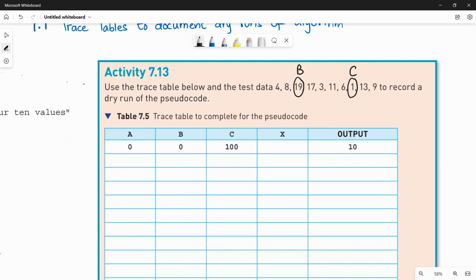But if there is some value other than 19 in variable b, or some value other than 1 in variable c at the end of your pseudocode dry run, then you can say that there is some error in your pseudocode, which is basically the purpose of your trace table: that you can also detect errors in your algorithms.